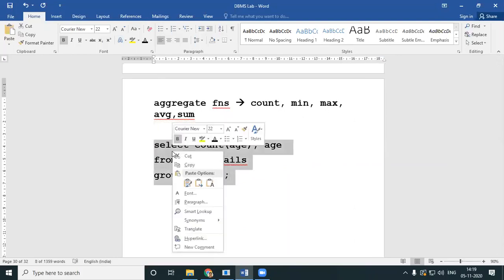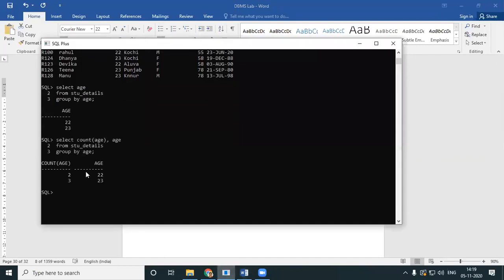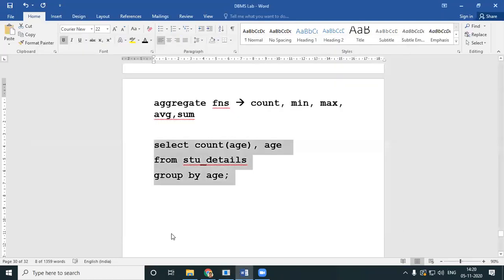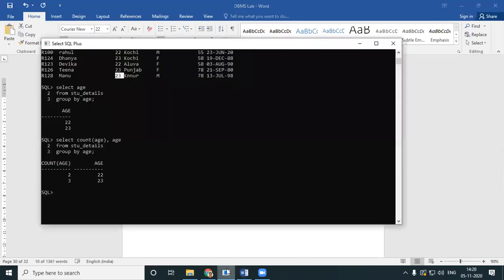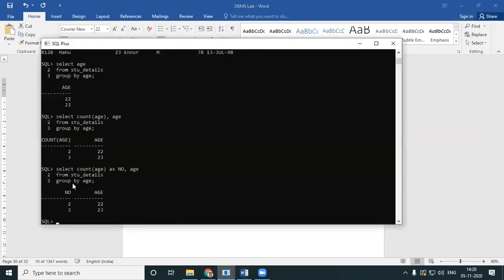So let's see, in each age group, how many students do you have? I'll copy from here and put it over here. Look here: for 22, I do have 2 people, and for 23, I do have 3 people. Count age. I'm just changing the column name. Instead of count age, I just renamed it as NO.